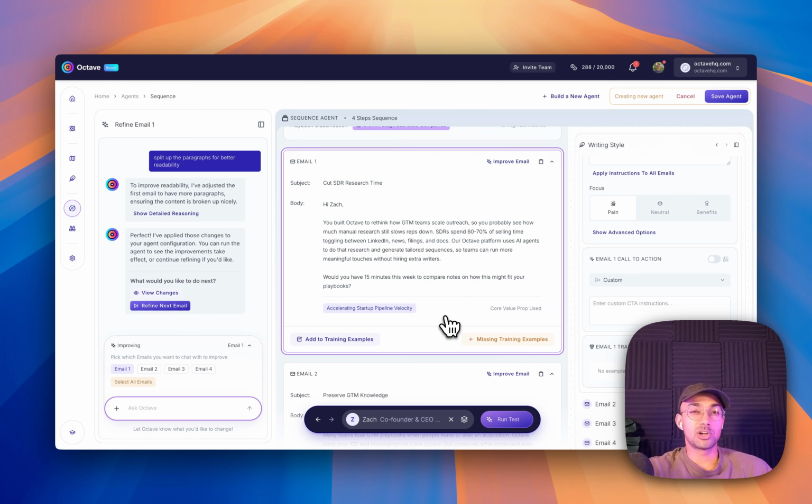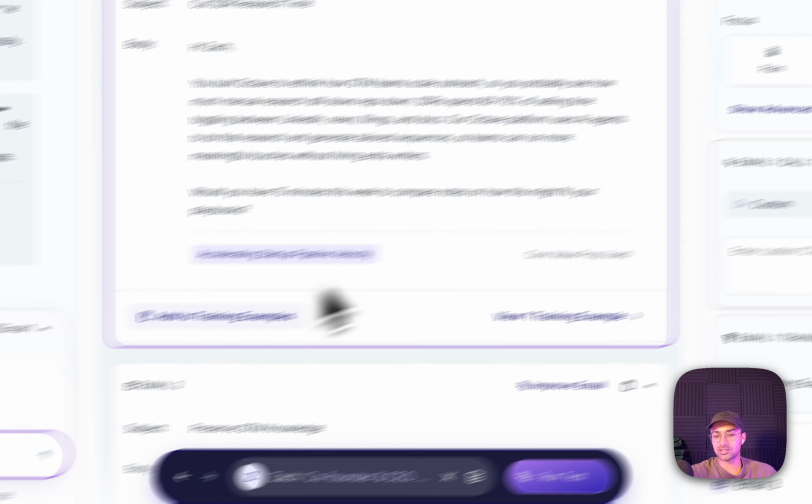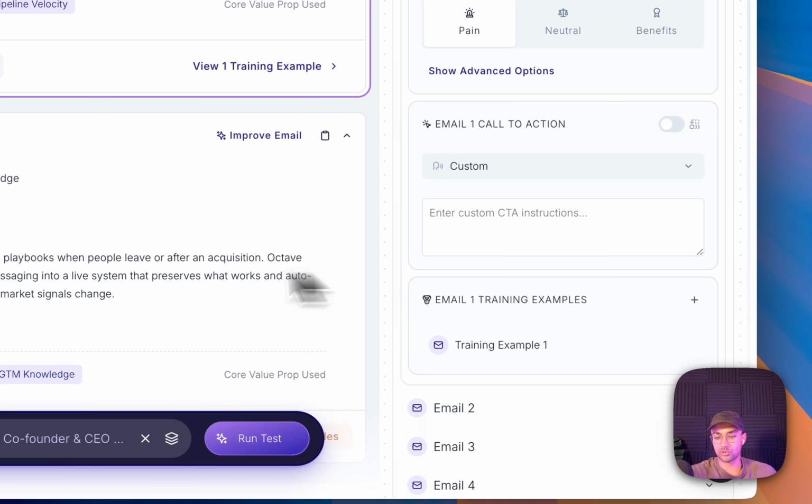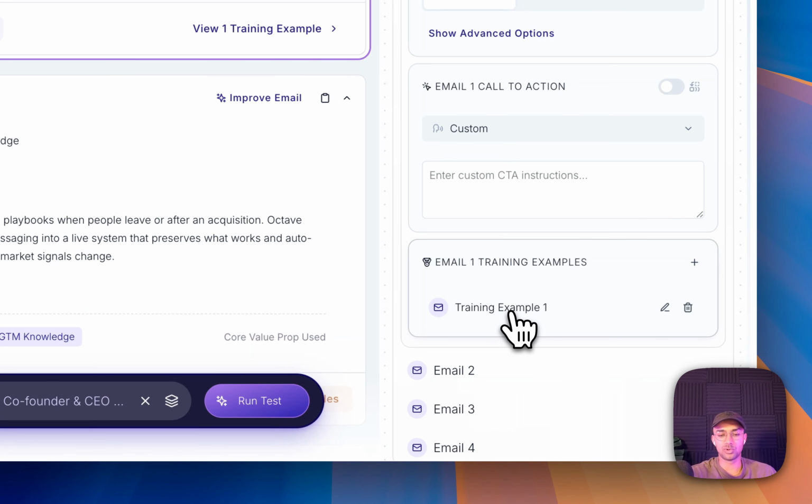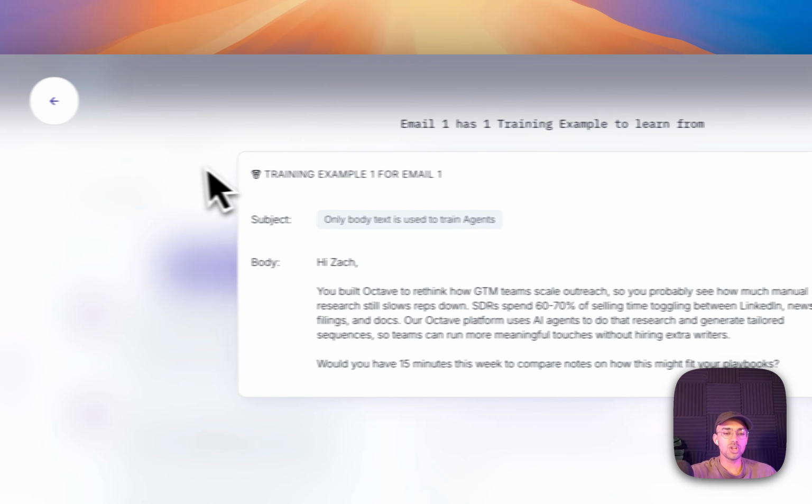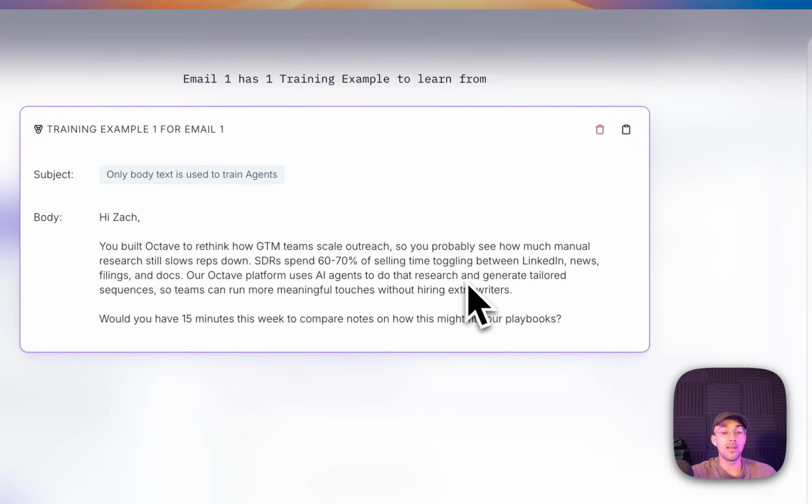Now, a different scenario might be, you see one of these outputs and you're like, I like this email quite a bit. I'd say it's like 90% there, and I might just want to tune up a thing or two and make it better. So what you can do is you can directly add these outputs as training examples within the writing style. So let's say you kind of like this and it's 90% there. You can click add to training examples, and then it pops over here as one of your training examples that you can go in and tune it up manually if you want to make it even better.